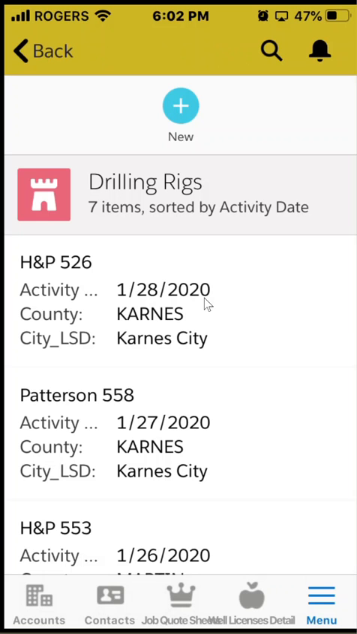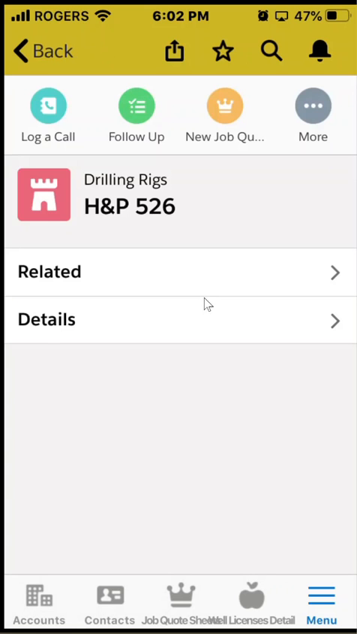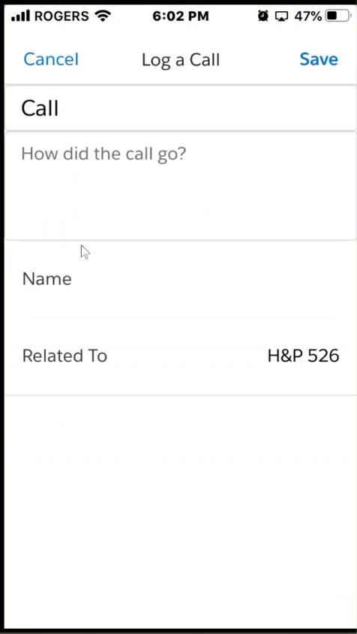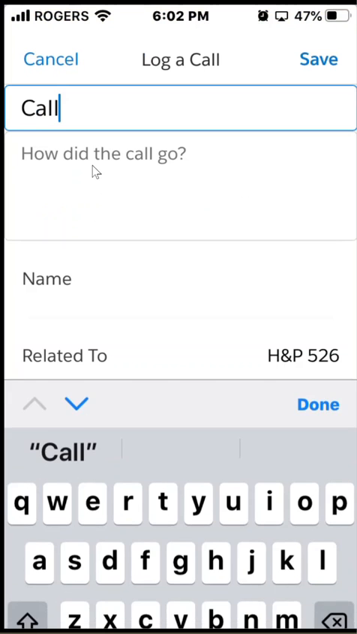When I select the record, it takes me to the drilling rig object, and then I have a series of actions they call quick action items that I can do. If I want to go out and log a call with that particular rig, so I know the person, or I'm going to say, hey, I've gone on site, I can select the log my call option. And then what it does is it has a subject line associated with it. And I'm going to update that subject line.